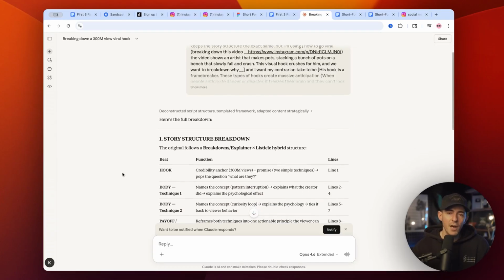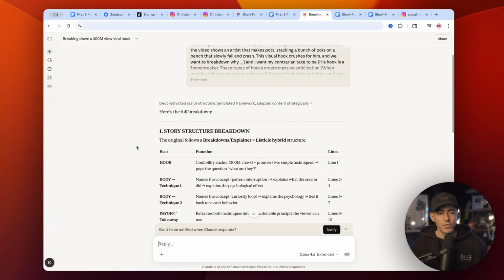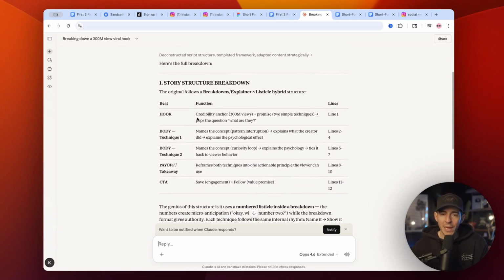All right, so Claude is done. That literally took like 10 seconds. So here's the story structure breakdown. These are the kind of main beats of the story. So you've got the hook, you have the body technique 1, body technique 2, payoff, and CTA.